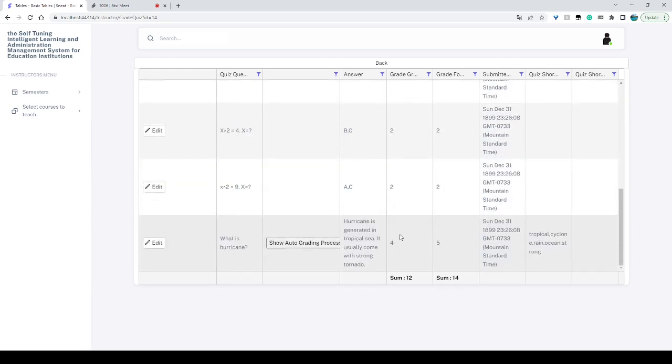For the short answer question, you can see this question, the student got a 4 out of 5 because his answer only matches 4 keywords after the natural language processing. If you'd like to know how the system evaluates the question, you can click this button.